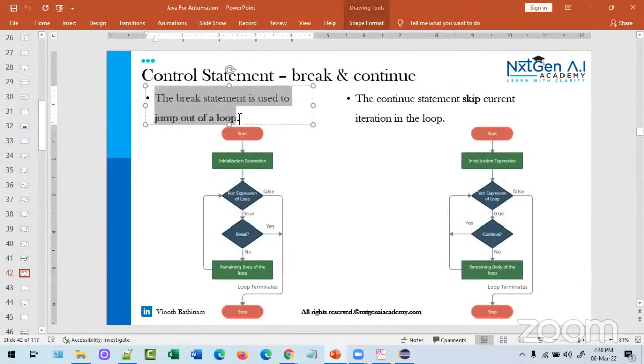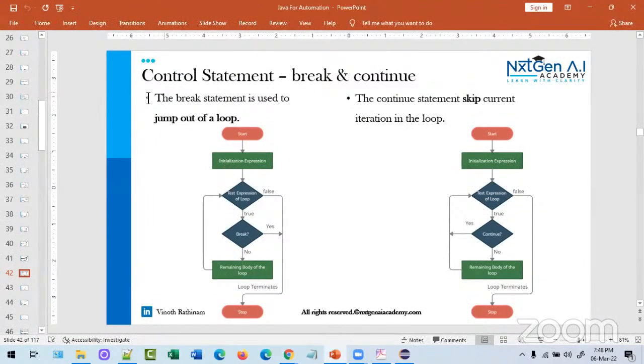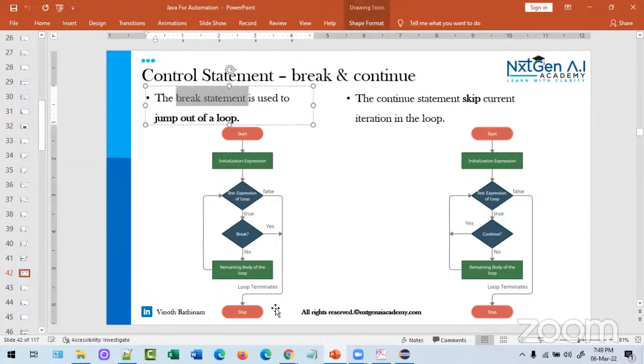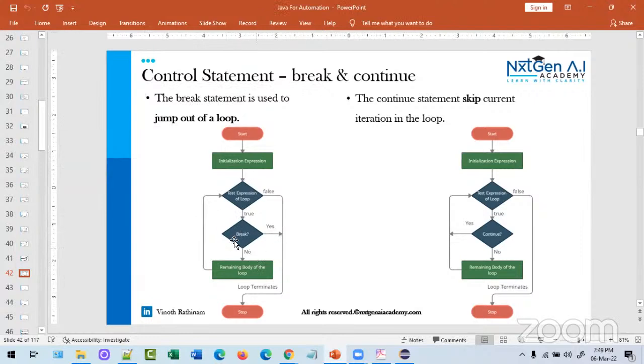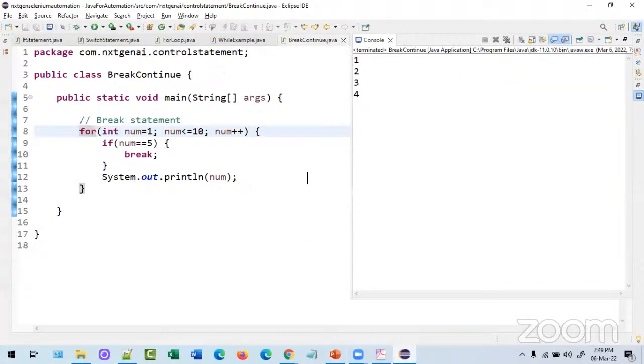So what is break? Break statement is used to jump out of the loop. When you want some condition met, you found some value in a web table, after that, what is the use of checking the next row? It is totally a waste of time. You must come out of the loop. At that time, we have to use the break statement. So when you put break, if that condition is met, it will terminate the loop.